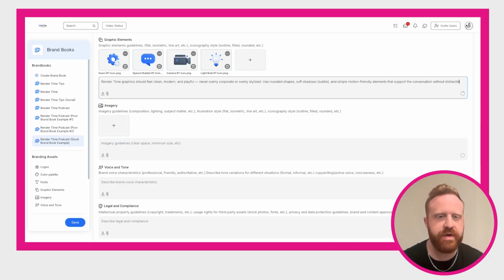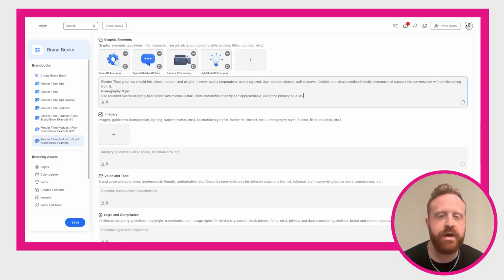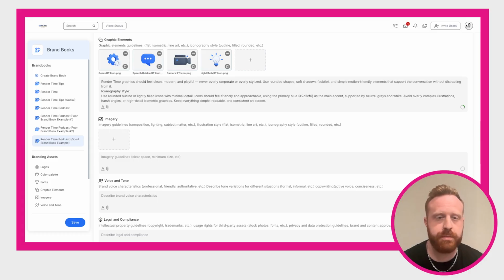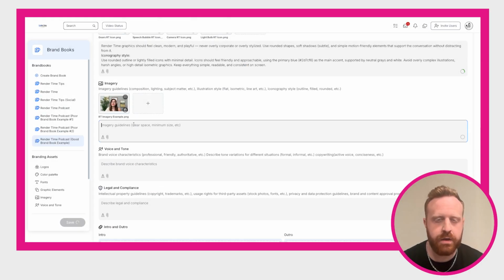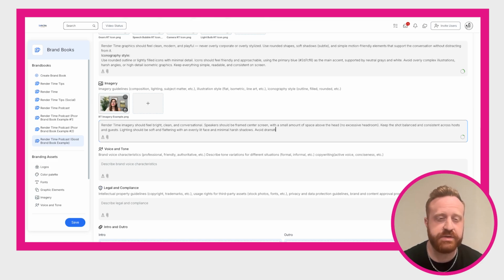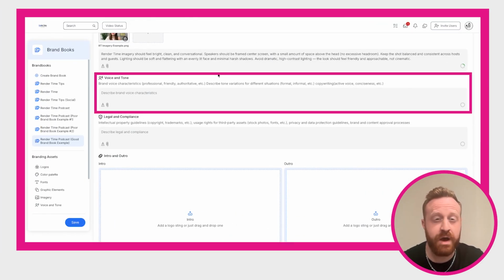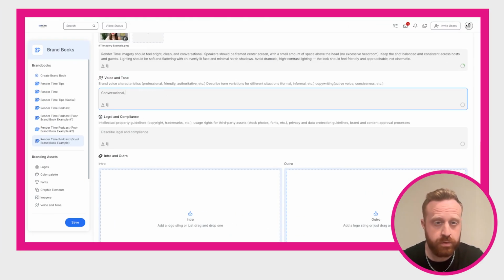Keep it intentional. Provide examples and a short description of how your brand approaches visuals. Bright and airy, dark and cinematic, corporate and polished. A couple clear sentences here make a big difference. Voice and tone defines personality. Are you formal, conversational, technical, playful?